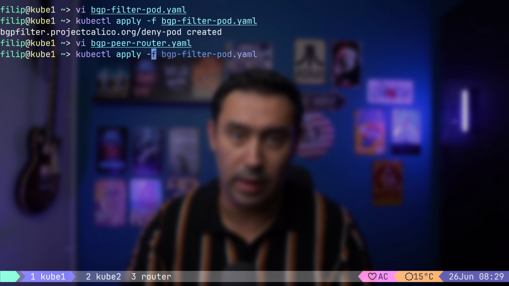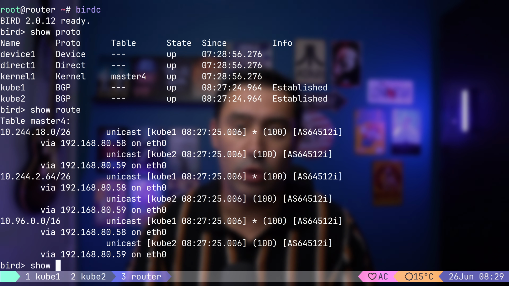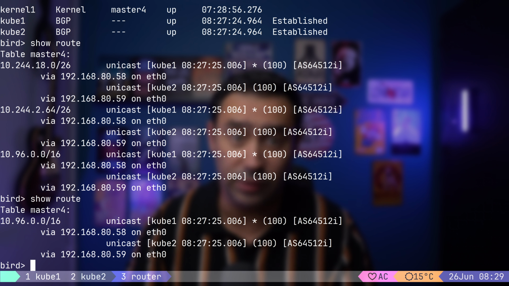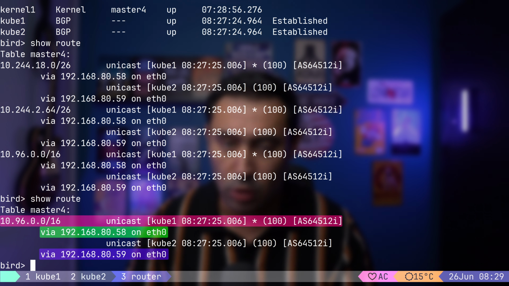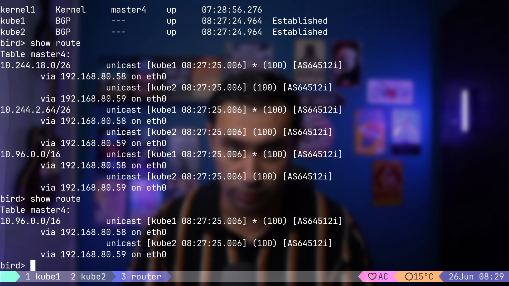Let's apply the manifest. Moreover, if we look closely, we'll see that BIRD is telling us that it can reach the service subnet via .58 IP, that's Cube 1, but also via .59 IP, that's Cube 2. Both nodes are advertising the same subnet, so no matter which node we go to, we'll be able to access the cluster IP that's in front of the pods.